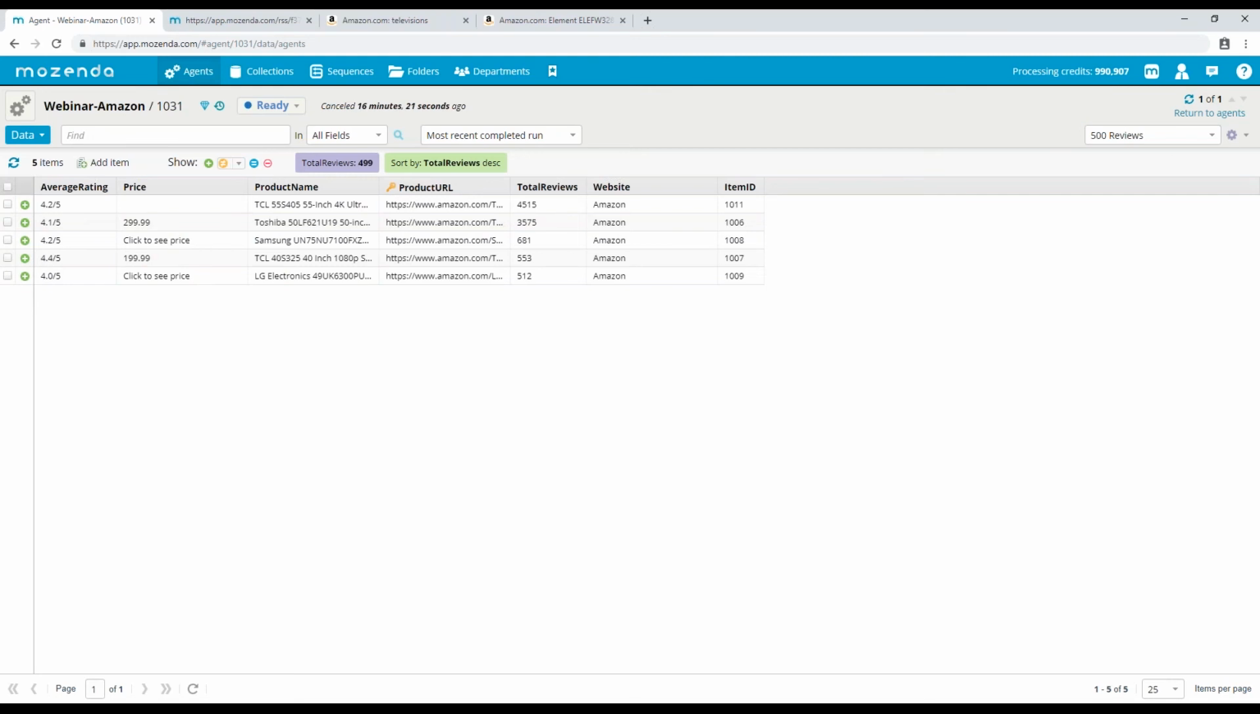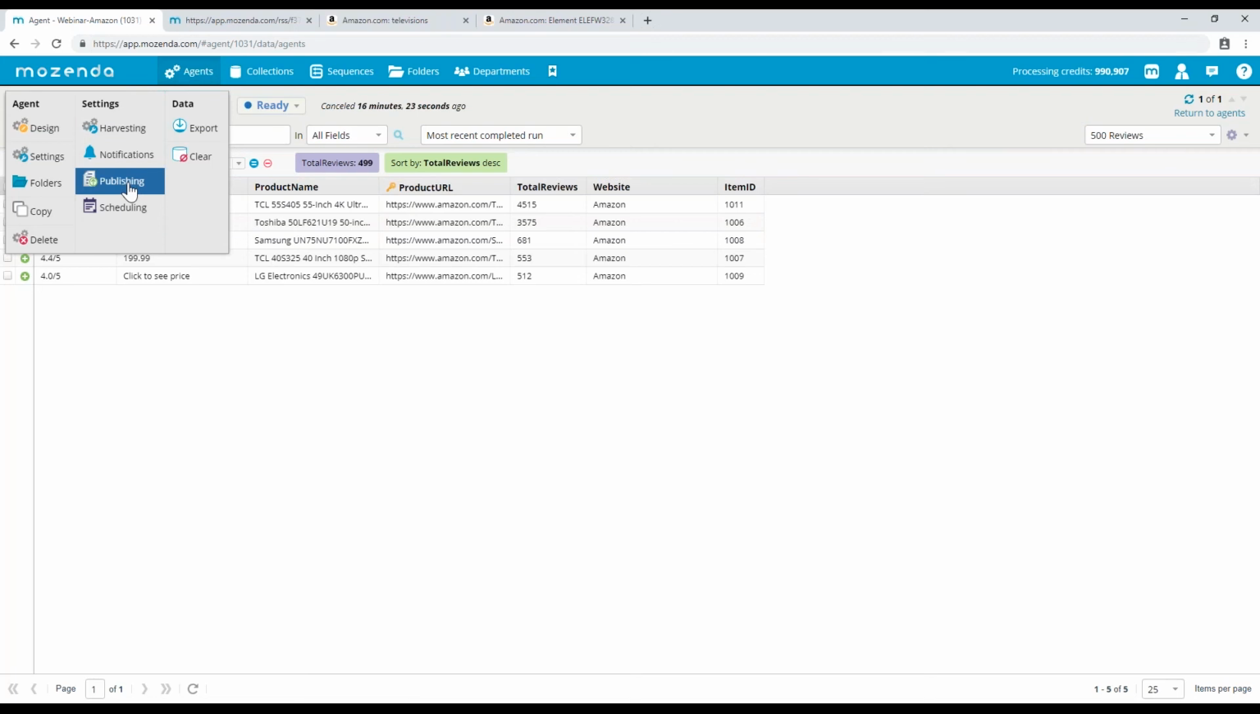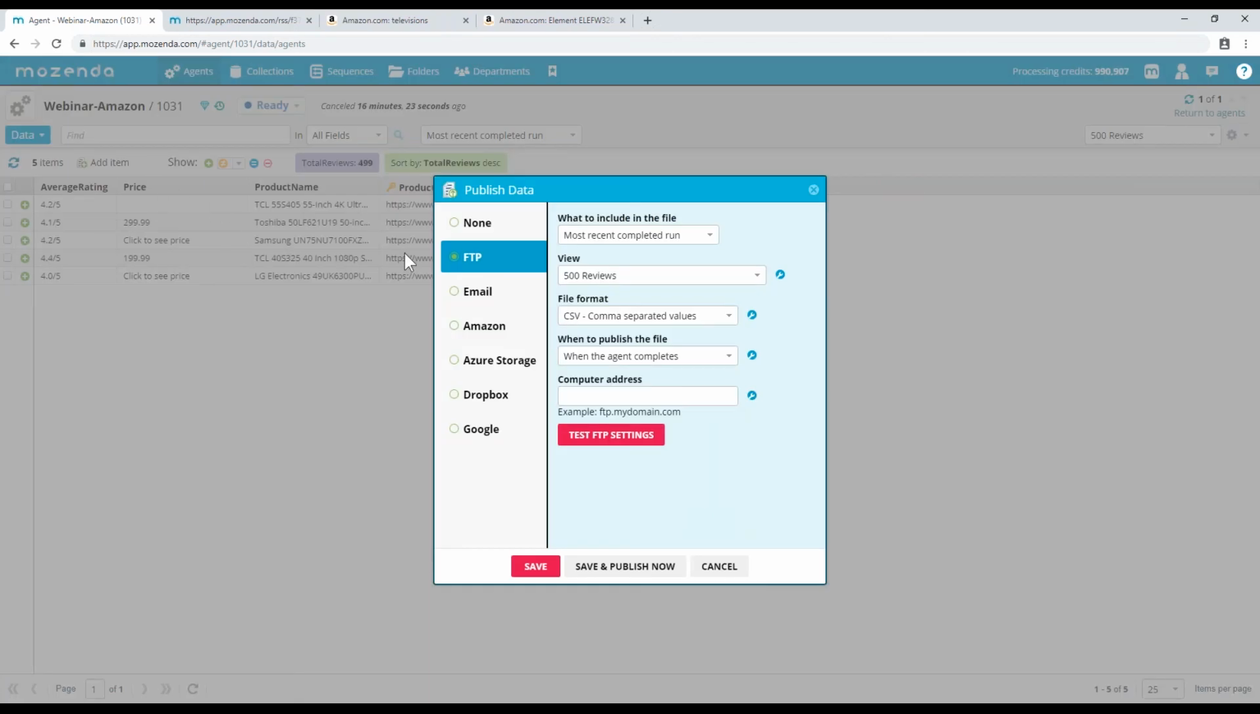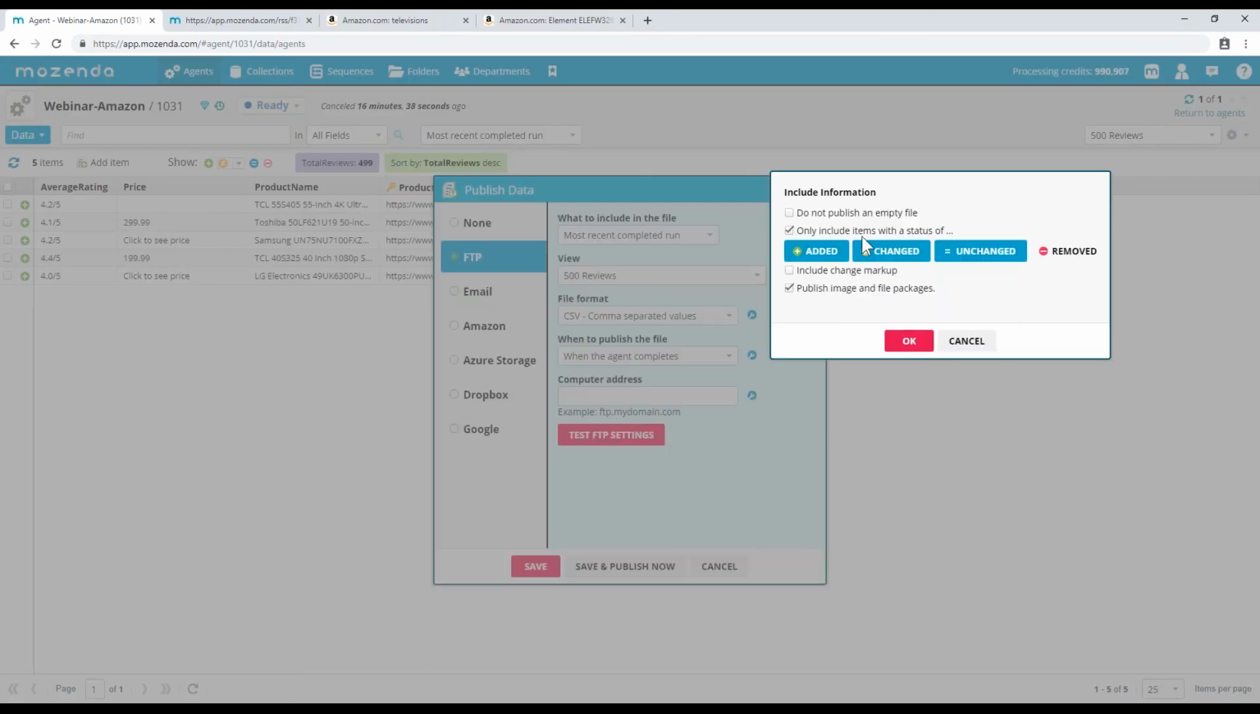They would either be unchanged items or changed items if there was a value that had changed in them. Great, so a few other things change when you apply stored item history. One thing, like I mentioned in publishing, it will now allow you in the view to specify which items you want to publish: added, changed, unchanged, or removed. It also allows you to apply change markup, which hopefully we'll get to see tomorrow.